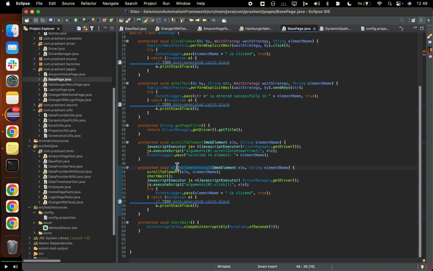So I created this method click element js. Here we are giving element and string element name. Okay, and then we are first scrolling to that element using the JavaScript executor. Scroll into view element, and we are scrolling. Okay, we are putting the log also there. So this we did. Okay, scroll to element name we gave. Here we are giving the js execute script click element. So we are clicking the element that we are passing here.